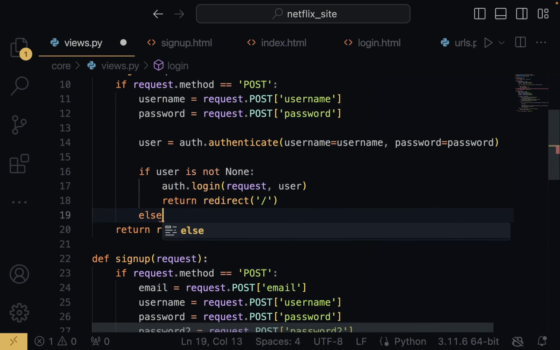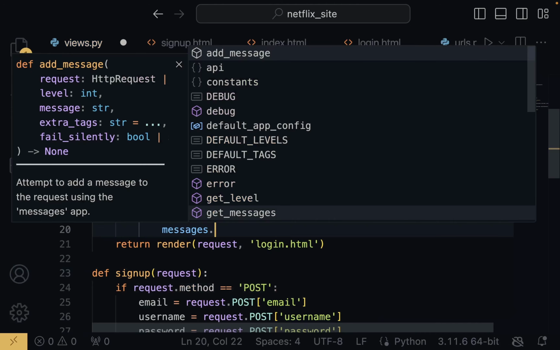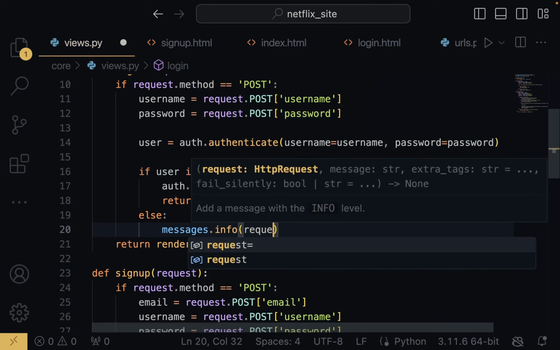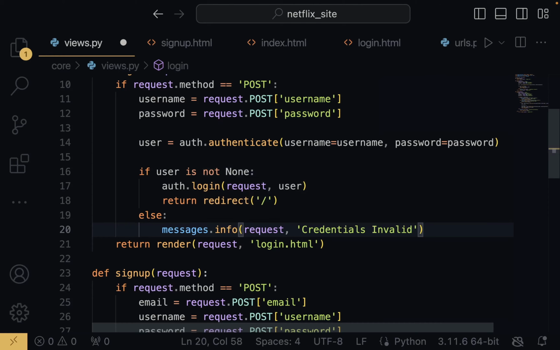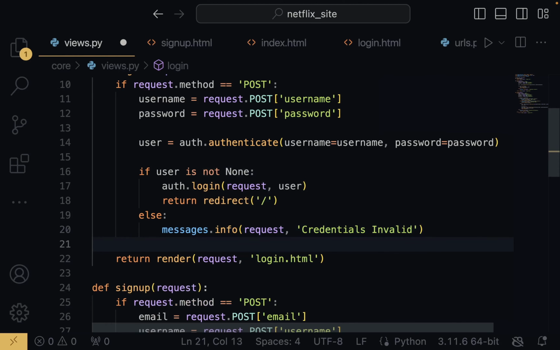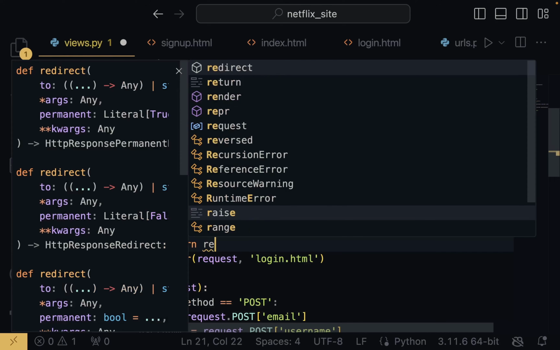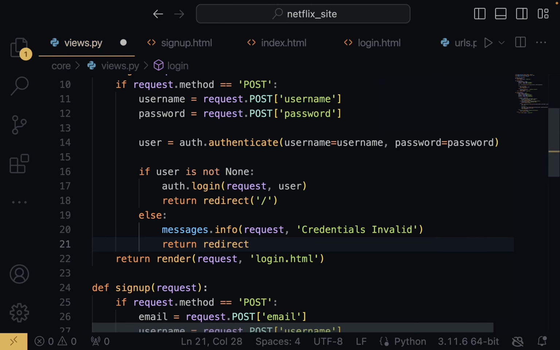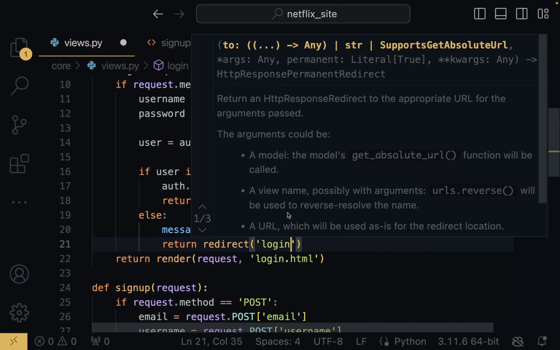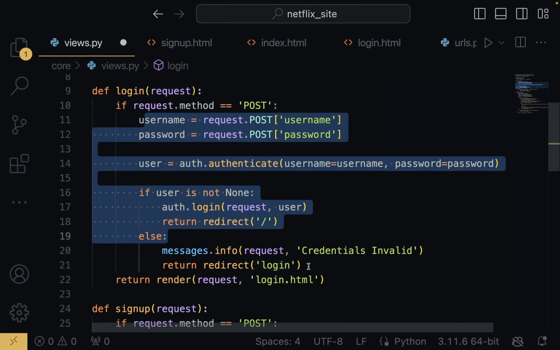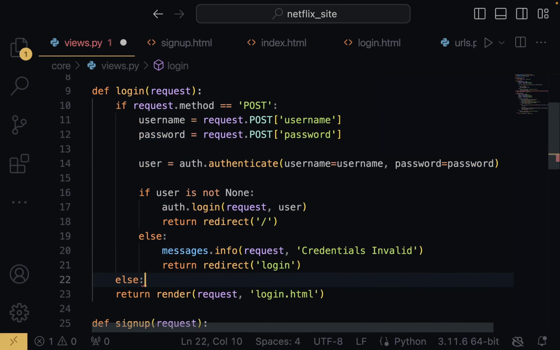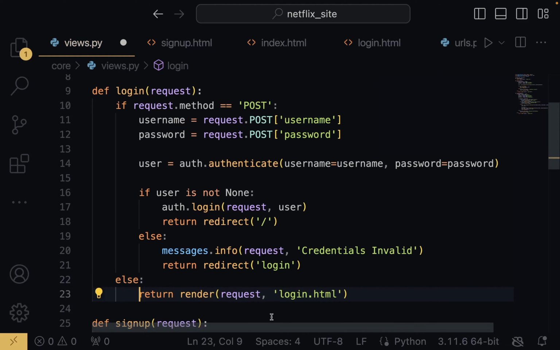Now this is basically what we need. But else, if the user is none, then we want to send a message, messages.info, and we're going to say request, credentials invalid. And now we're just going to redirect them back to this login page. So this is basically what we need. So if request the method is post, we're going to do all of this. But if it's not post, then we'll say else, just return this normally.